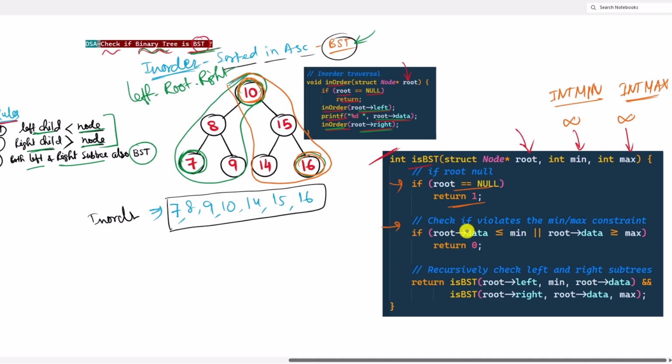Now after that we're gonna check if our root data falls between the min and max value or not. So if the root data is less than min, or if the root data is greater than the maximum value, so if our data is out of the min-max range, then we're gonna return 0, which signifies that this is not a binary search tree. And then we have to recursively perform the same thing for the left and the right subtree. So here we're gonna recursively call the isBST function for the left and the right subtree.